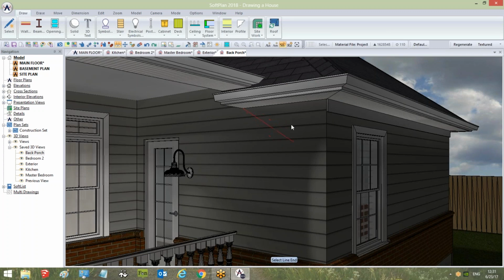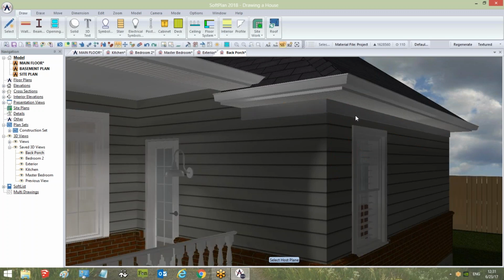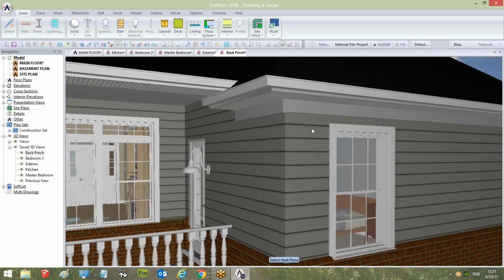You can see this red line's extending out from the cursor. We want to choose where it ends. There we go, and a third click to choose the orientation. Now it does prompt us to start a second segment, but one segment is all we need, so I'm going to right-click to end the command. It's going to take a second here to load. There we go. All right, so we have the profile drawn.